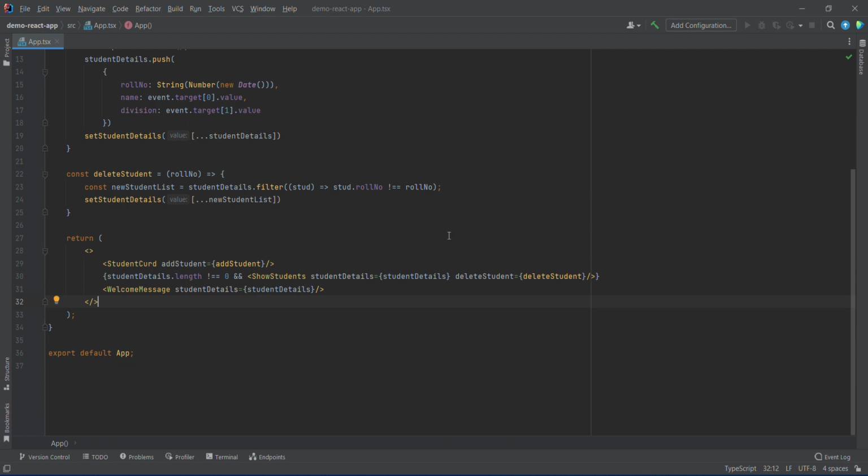But now, if you can see here, we need to pass the add student props explicitly. Apart from that, you can see the student detail is passed two times. We pass the student detail to the show students component, and we pass the student detail to the welcome message component.